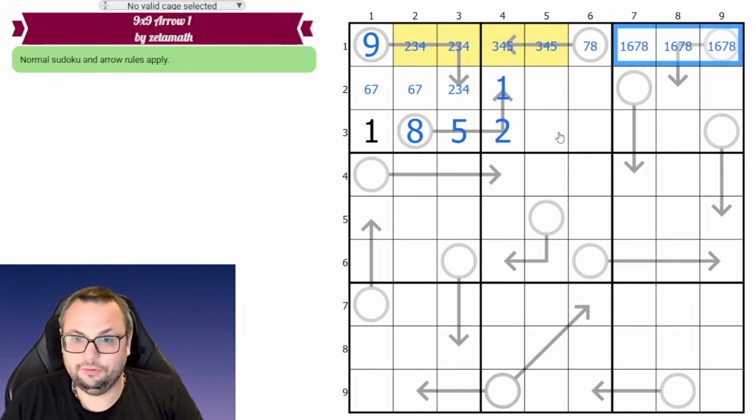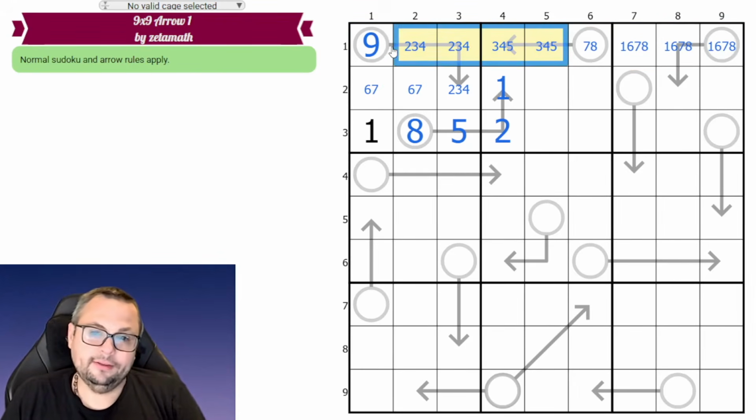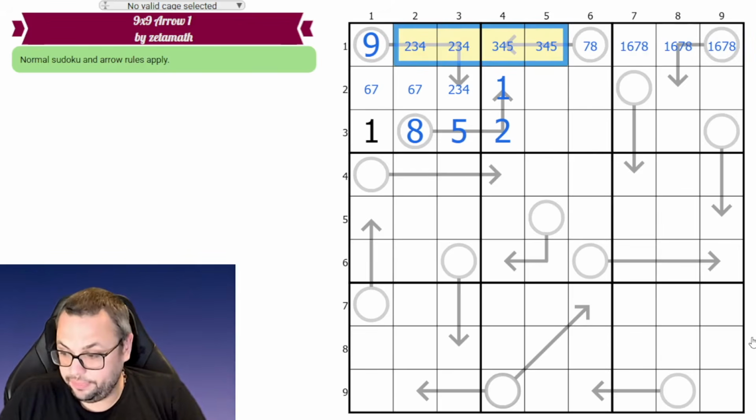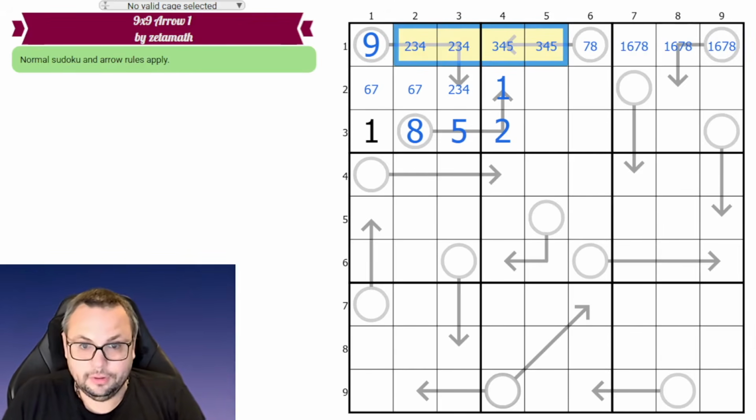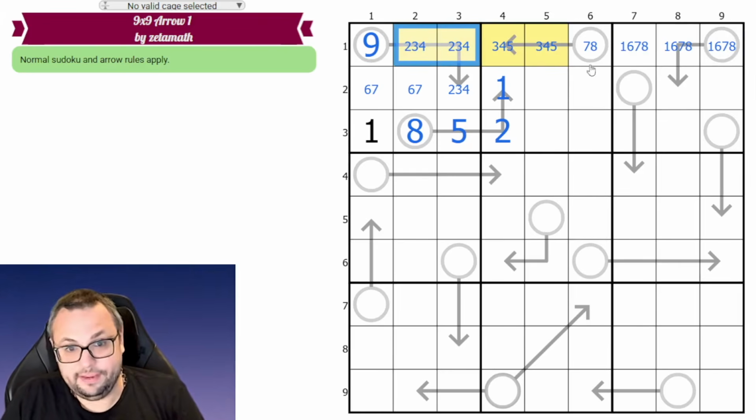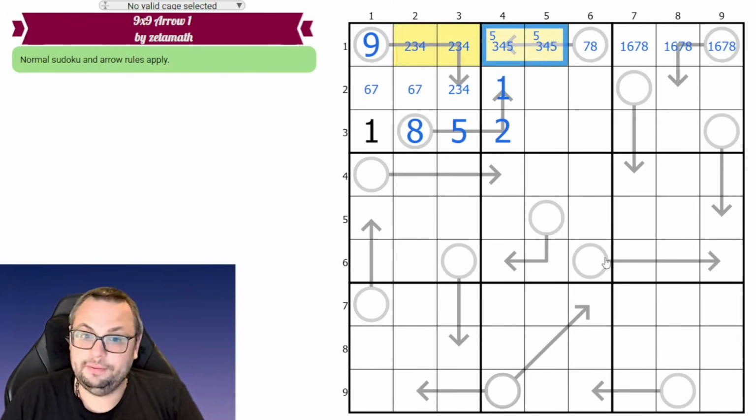Okay, so that is one thing that we know. We can think about that later. But I can actually do one better, because since this is a 2, a 3, a 4, and a 5 in some order, well, where's the 5? Well, the 5's not in this box. Neither of these cells can be 5. So the 5 has to be on this arrow.